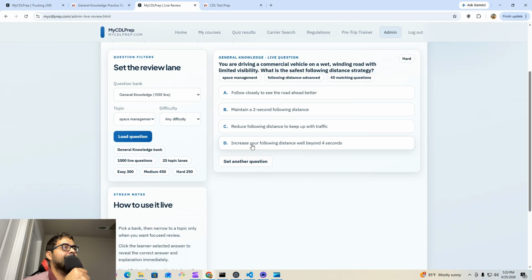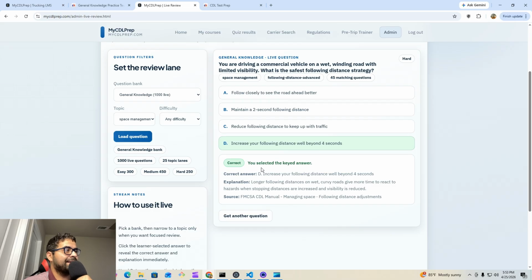It's tricky, but I believe the answer is going to be D. Increase your following distance well beyond 4 seconds. It's tricky because it's not saying how long the vehicle is or anything, but we know we're going to increase it. So we're going to increase it beyond 4 seconds, and see, it's correct here. Explanation: longer following distances on wet, curvy roads give more time to react to hazards when stopping distance is increased and visibility is reduced. Okay, and this is where we got it from. Now let's get another question.